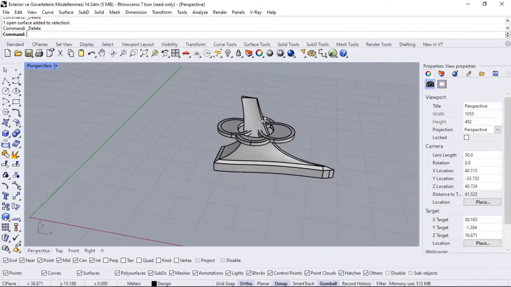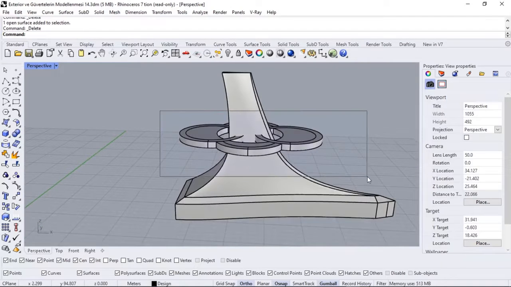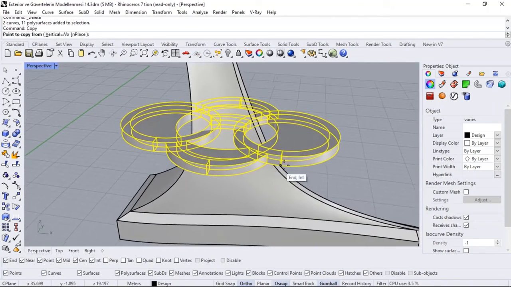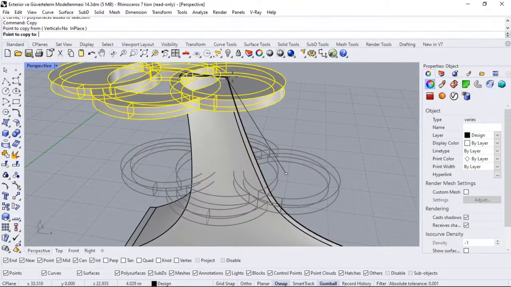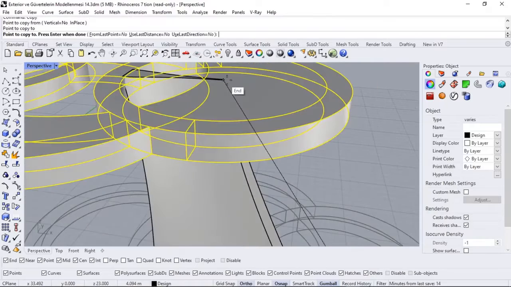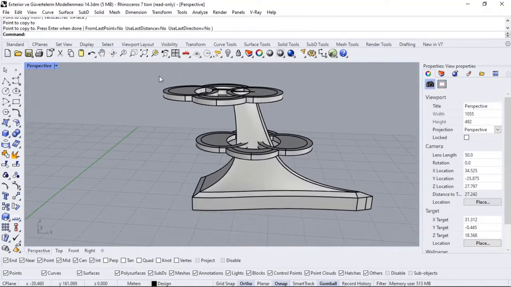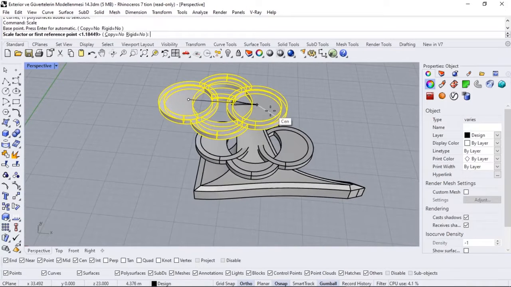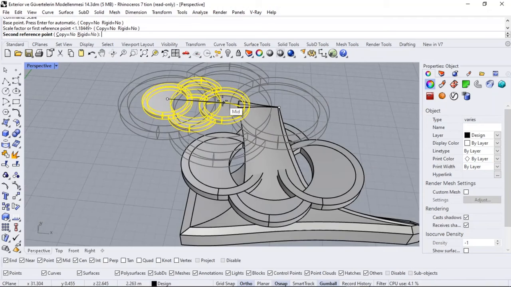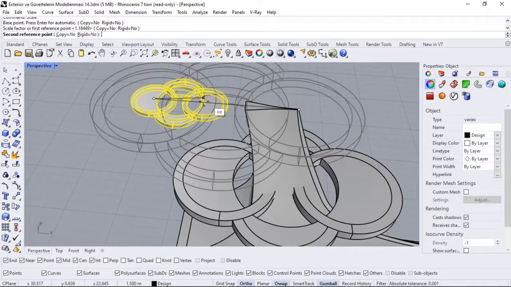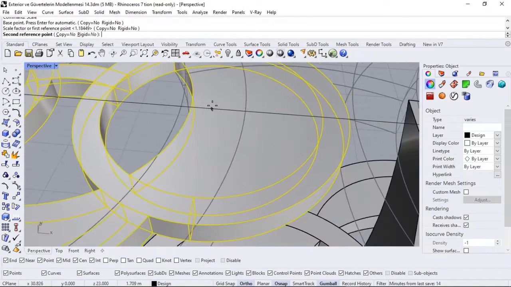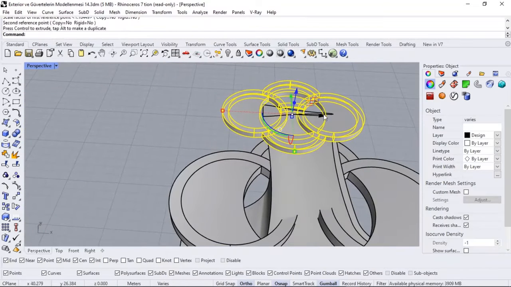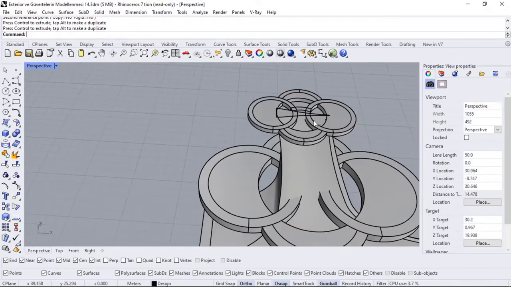Then let's reselect the rings. Let's enter the copy command. Let's grab it from the center and copy it to the top. Then I reselect the rings at the top. I enter the scale command, choose the center option and keep it from the center option. I'm scaling. Then let's average. And it can stay that way.